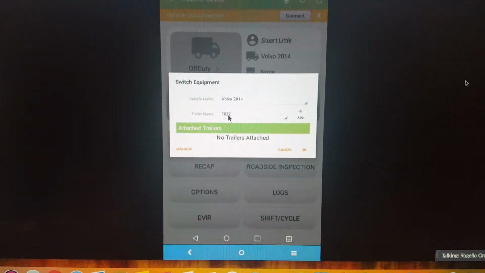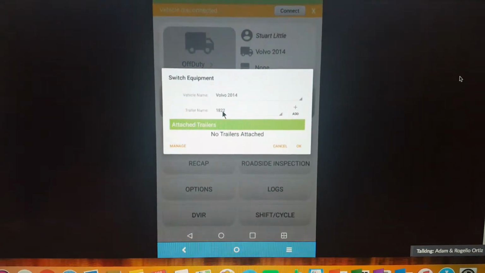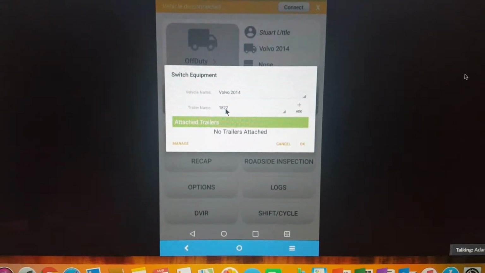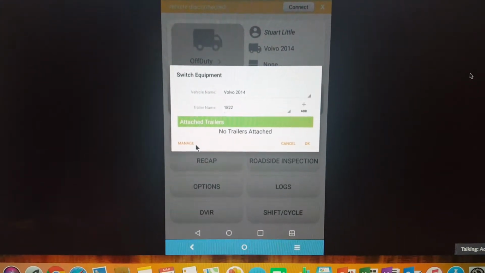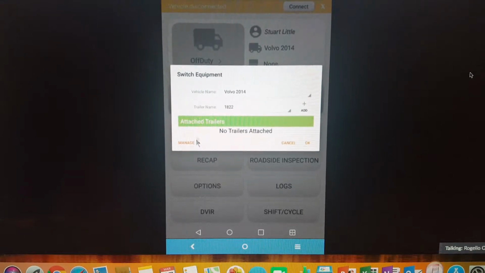Can we add any other name? What is it? Can we add any other name? ABCXYZ. Can we add it? Yes. So to add it, you want to click this manage button here.